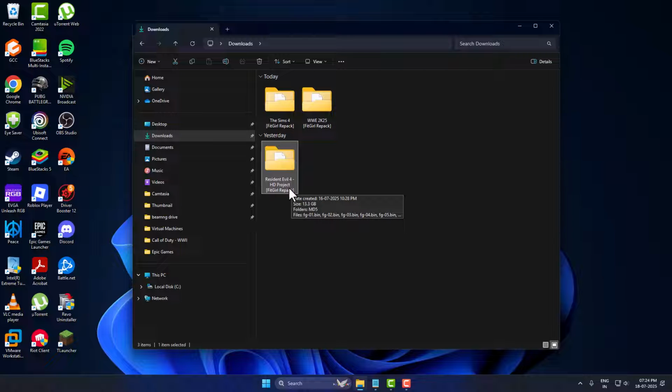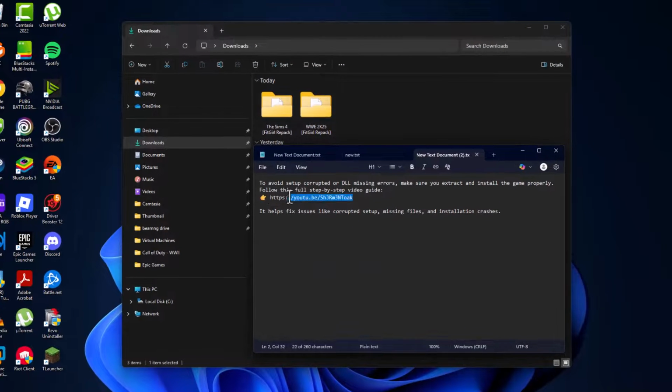Today we are going to see how to fix all FitGirl errors in one method. Just follow these steps guys. Before opening the setup folder, you just need to check my video description for this video link. Watch this video first to avoid the setup corrupted error.